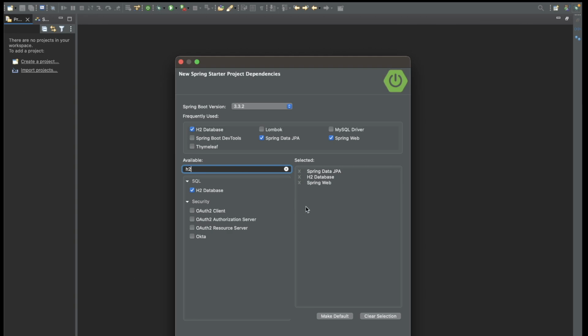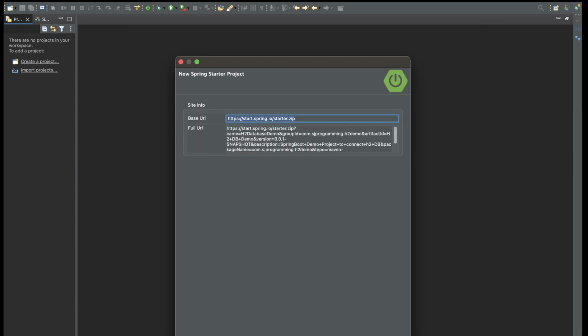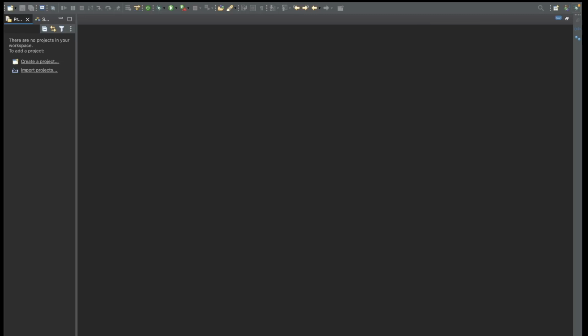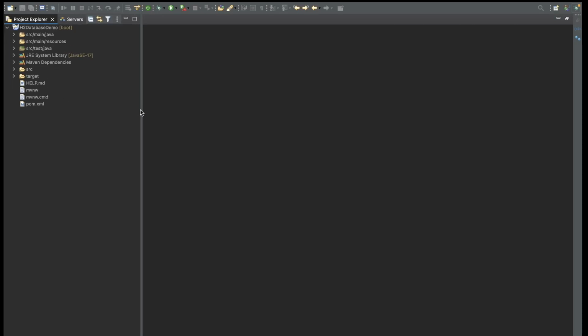Okay, once you select all the required dependencies, then click on Next, and then click on Finish. Your project will get created here. See, your project is importing. Okay, now once the import is completed, see here the project structure.